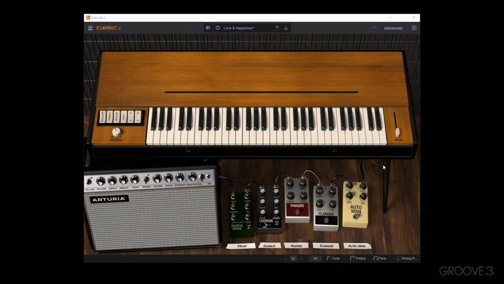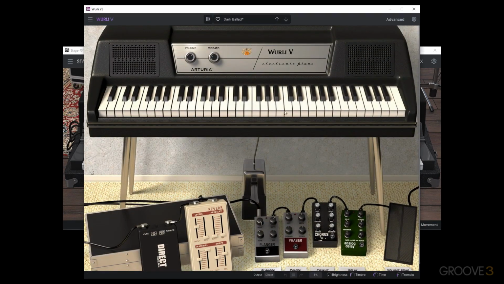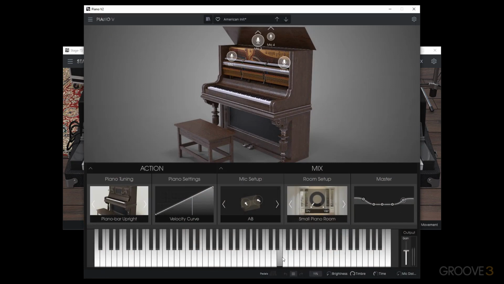I'm Tyler Coffin, and throughout these videos we're going to take a look at 4 of Arturia's virtual instruments in the V collection, specifically the Clavinet V, the Stage 73 V, the Whirly V, and finally the Piano V.